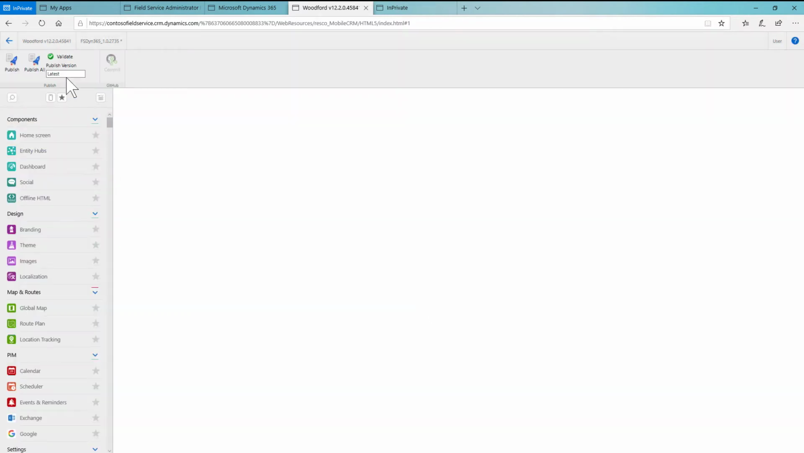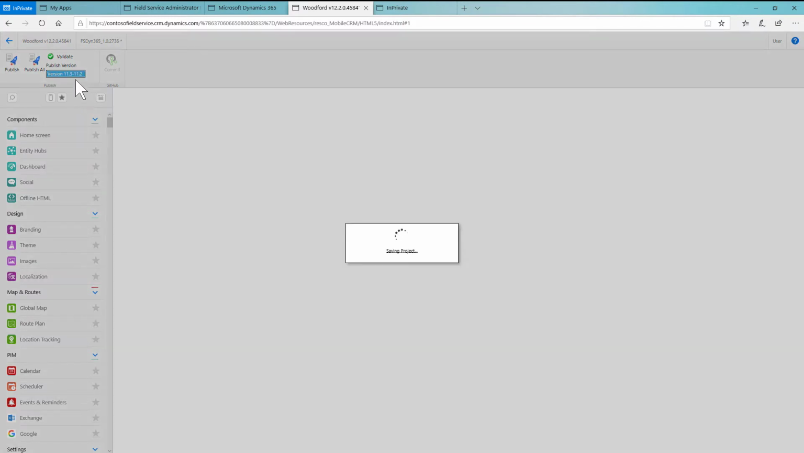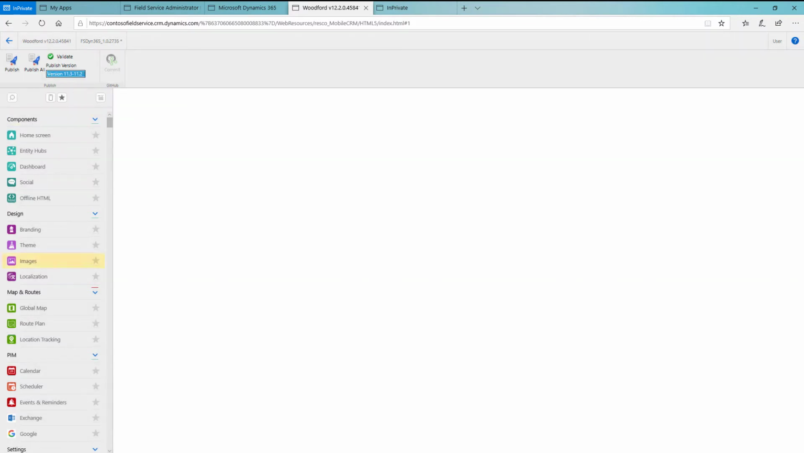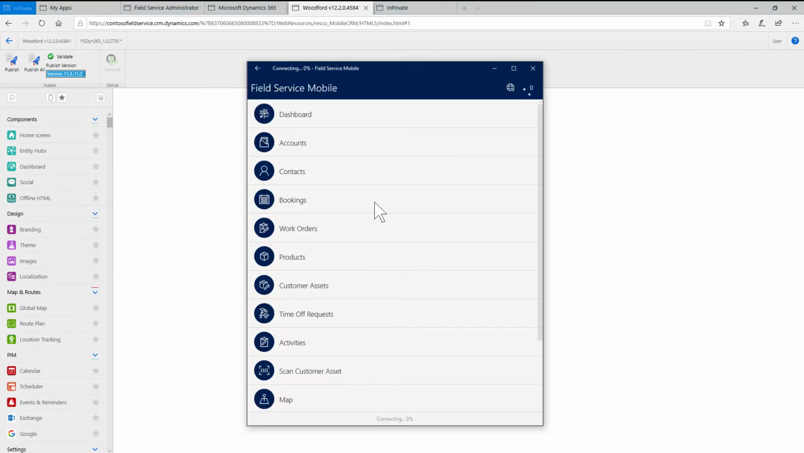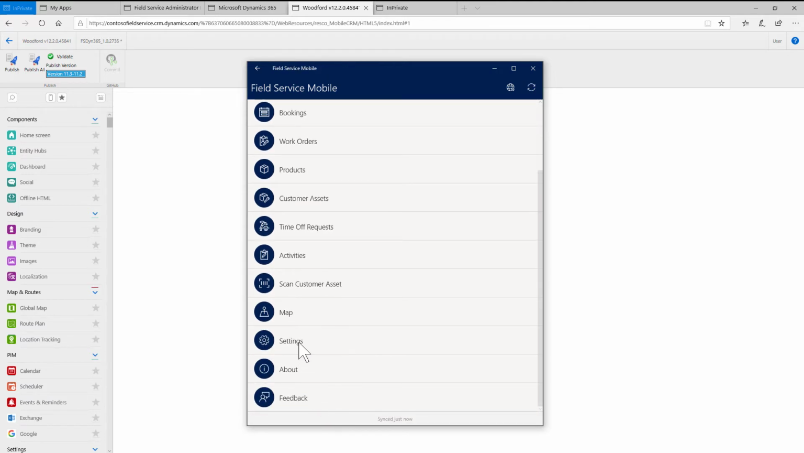Double-click the mobile project template to enter it. In the top left, select the version that corresponds to your Field Service mobile app and then choose Publish. To know what version of the Field Service mobile app you have, launch the app and go to the About section. In our case, it's version 11.3.